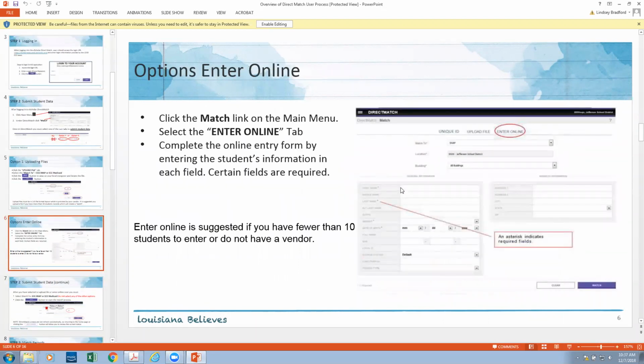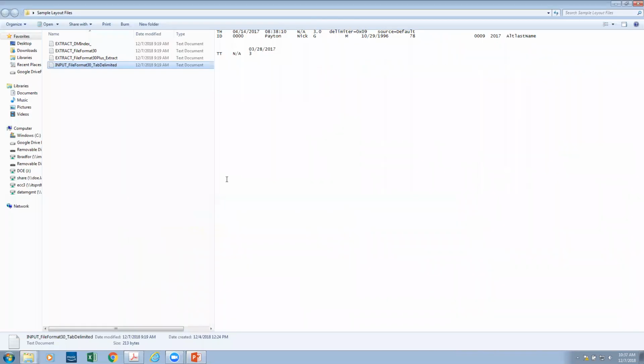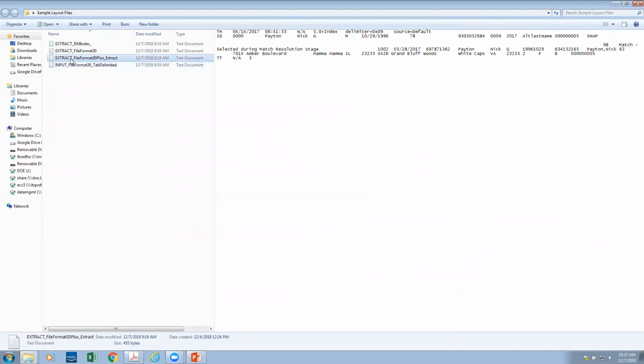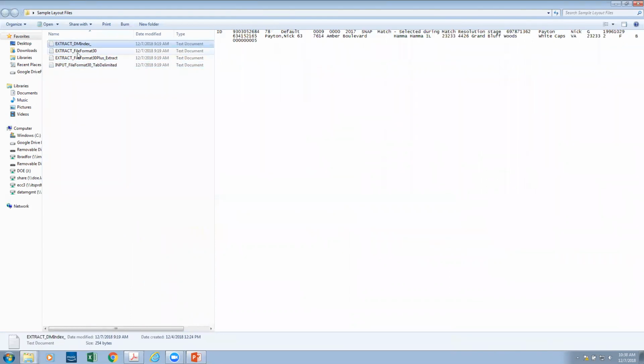When you click that enter online button, you can just have someone type in the child's information and then click match. And if you selected ECE SNAP, it would match to the SNAP file, and if you'd selected ECE Medicaid, it would match to Medicaid. So you do not have to have a vendor. Additionally, in the things that we provided for you in the email, you also have an example of all of the 3 extracts. So if it says input file, it's upload. If it says extract, it's the download. And so you have examples of how both of those would look for any application you have.